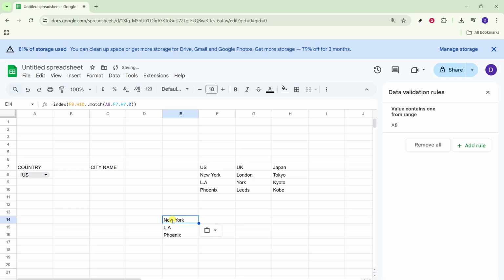Here's what it's doing. MATCH finds the position of whatever you chose in your parent dropdown in the header row F7:H7. INDEX then returns the entire column from F8:H10 that corresponds to that match. In plain English, when the parent cell shows US, the formula returns the US list. If you later switch the parent to another category, the results will update automatically. If you see the values spill down multiple rows, that's perfect. Those are the items your dependent dropdown will use.